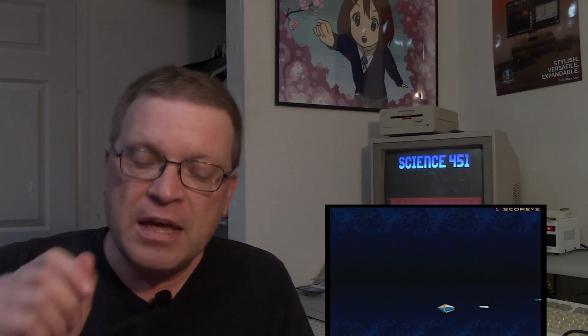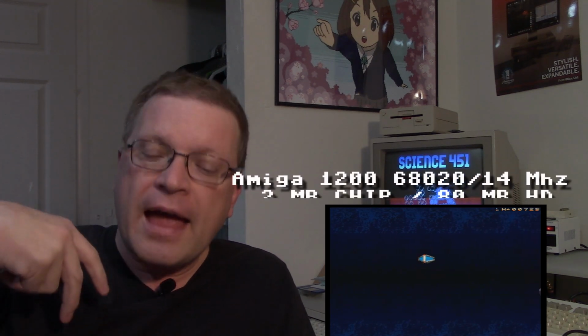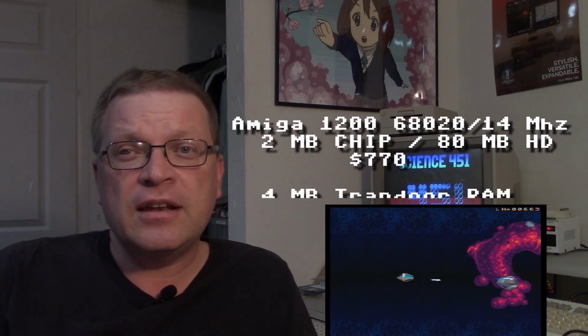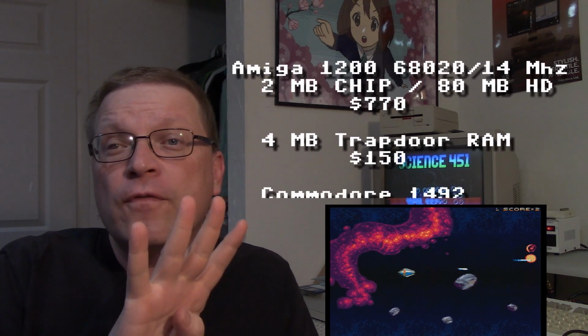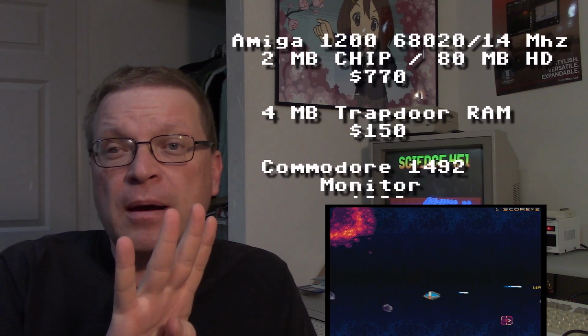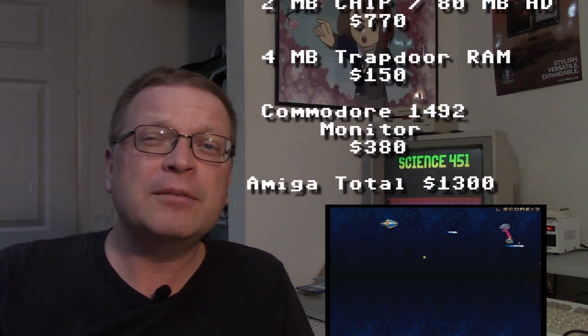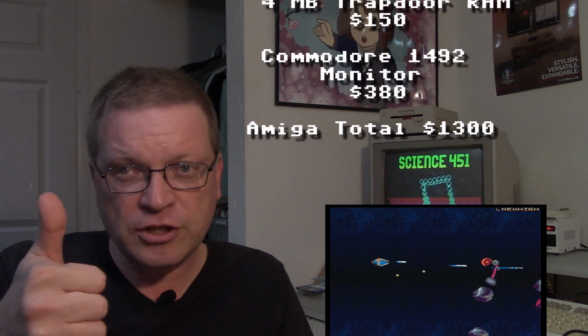We'll start out with the Amiga. An Amiga 1200 with 2 megs of chip RAM and an 80 megabyte hard drive back in the day was about 770 American dollars. Add another 4 megabytes of expansion memory, trapdoor memory. Adding that kind of memory to your Amiga just about doubles, maybe a little more than doubles the performance of the entire Amiga. So let's do that.